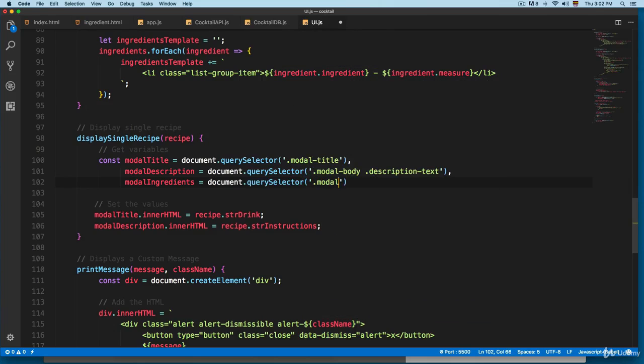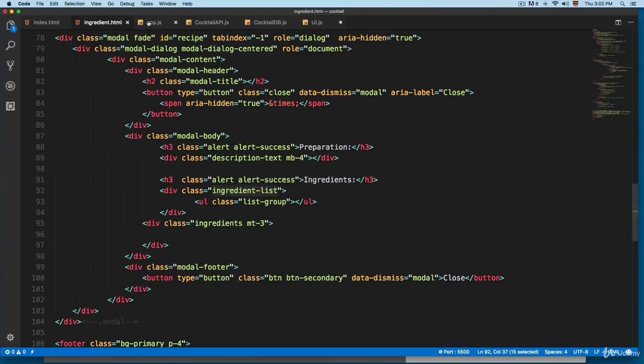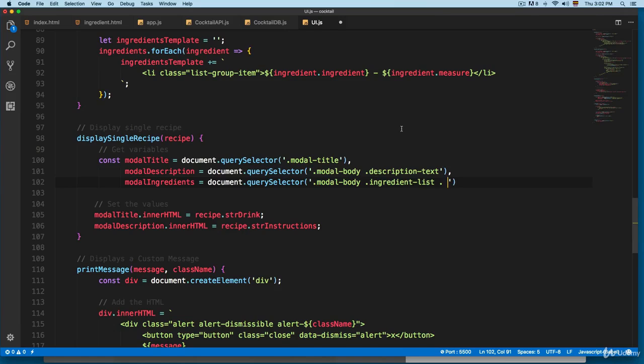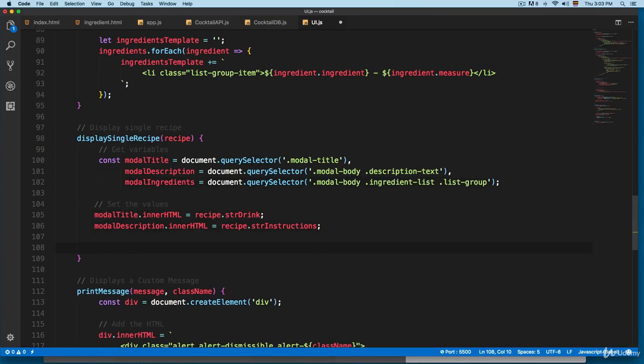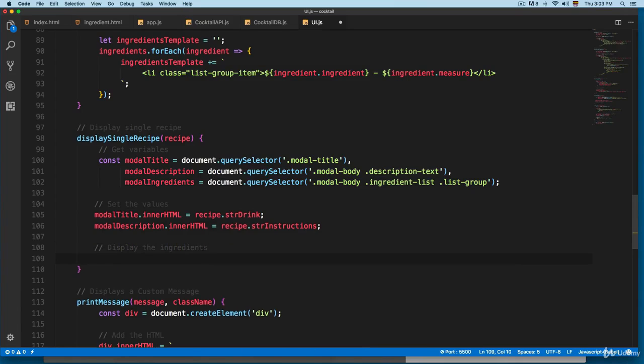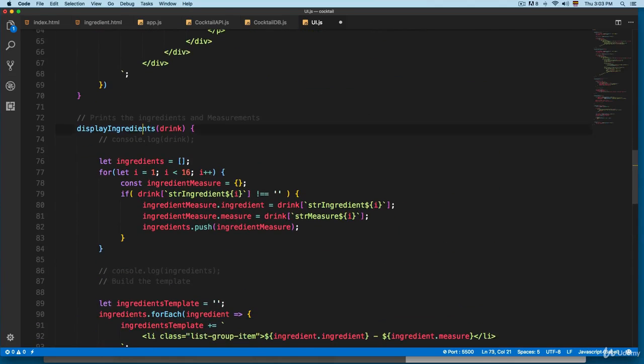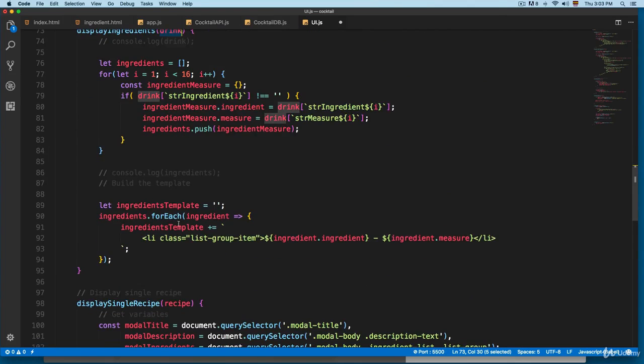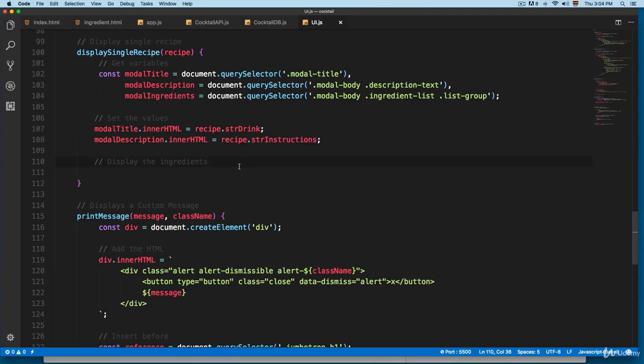You can also add modal body if you want, modal body. This is going to be more specific. Then ingredient list. And finally, we're gonna use this list group. So we're gonna inject the code right here. So this is going to be the selector, and here on the bottom, we're gonna display the ingredients. If you remember, we already wrote a method called displayIngredients. So I'm gonna scroll to the top. You can see we have the displayIngredients, and this one takes a single recipe and is going to format everything. So we're gonna use that.